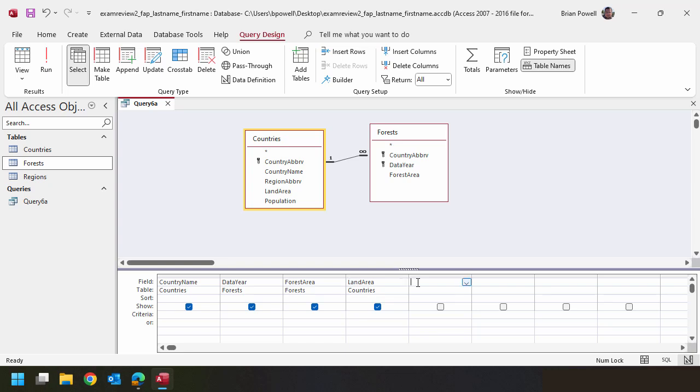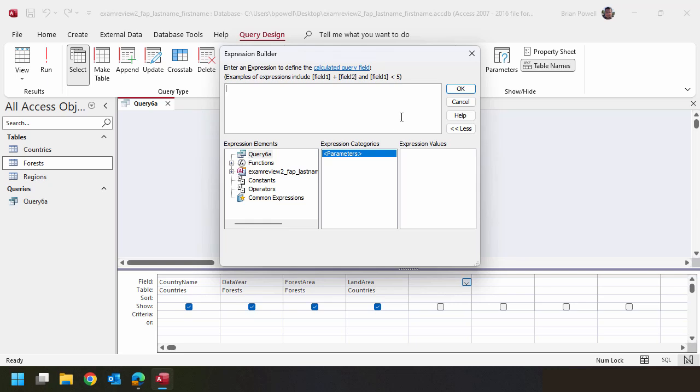So for that, I'm going to click in a blank column, and I'm going to use the Builder tool. On the Query Design ribbon, I'll go ahead and click the Builder button to bring up that tool here. The first thing that I want to do is give a name for this calculated field. And since it's supposed to tell us the percentage of forested area, let's go ahead and call this Percent, I'm just abbreviating that, of Forested Area.